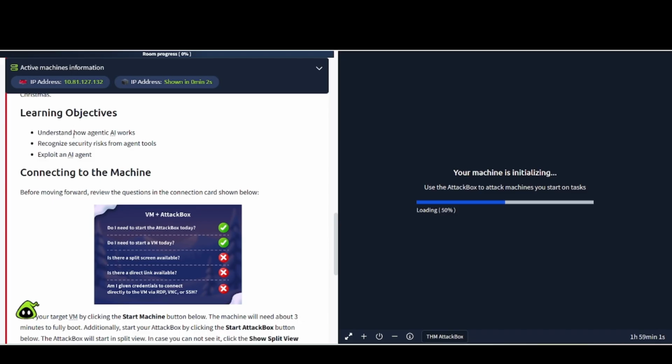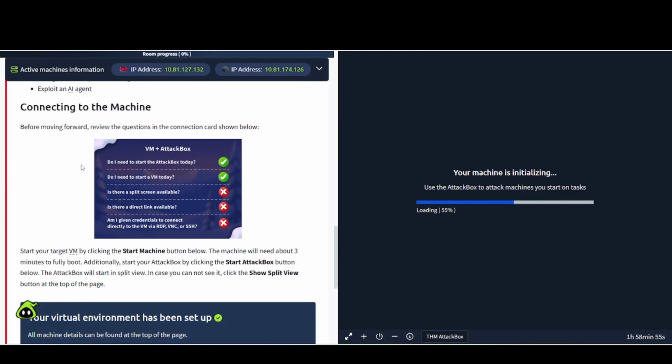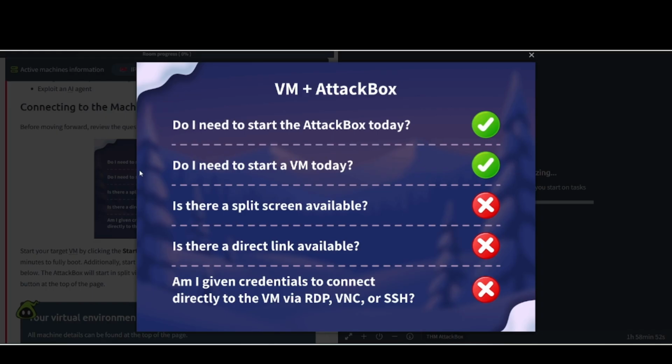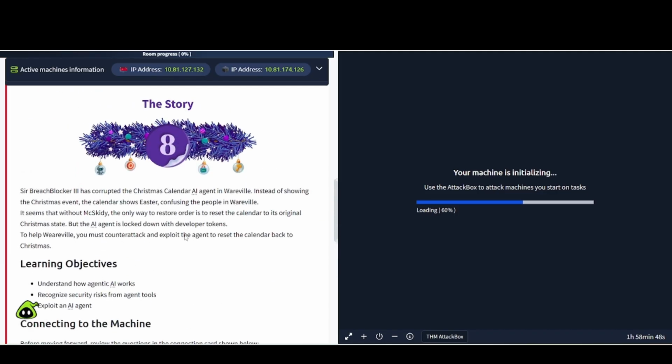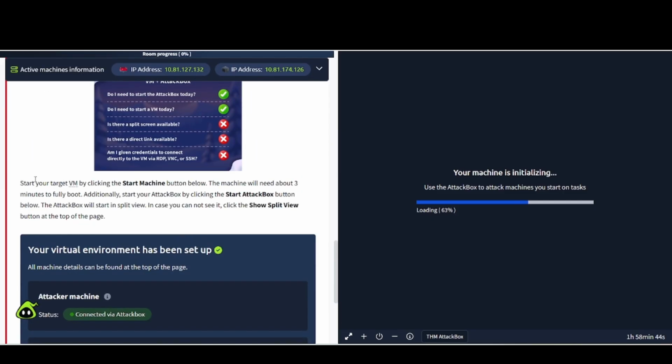Learning objectives. Understand how agentic AI works. Recognize security risk from agent tools. Exploit an AI agent. Connecting to the machine. This is what we'll need today. We need the attack box and the VM. As you can see, I already have them both starting up and running, or loading at least. And here's the instructions on how to start those up.